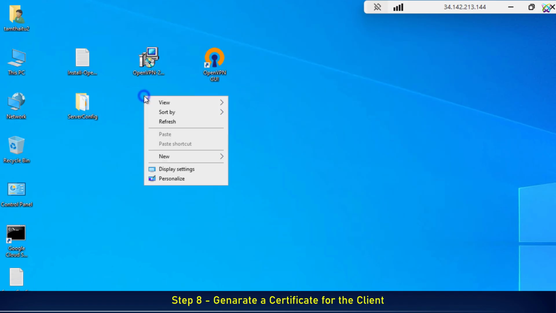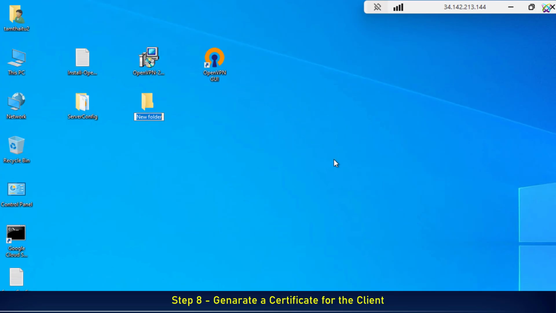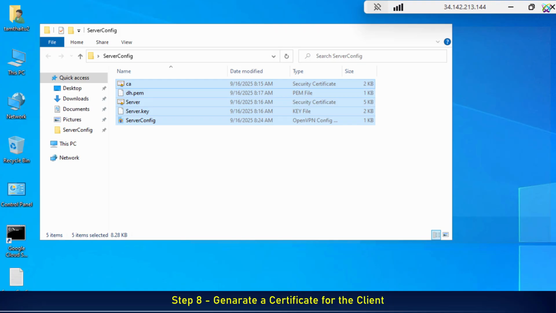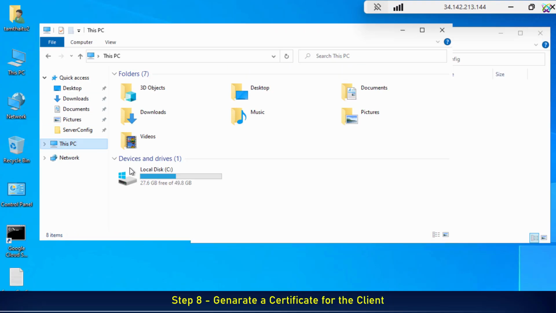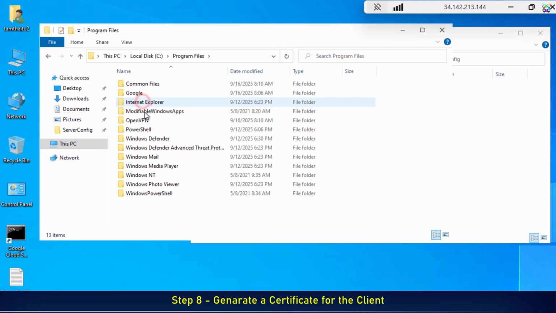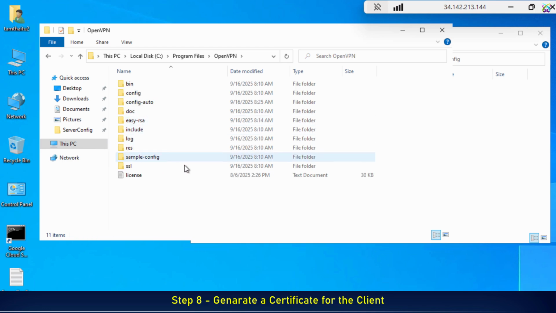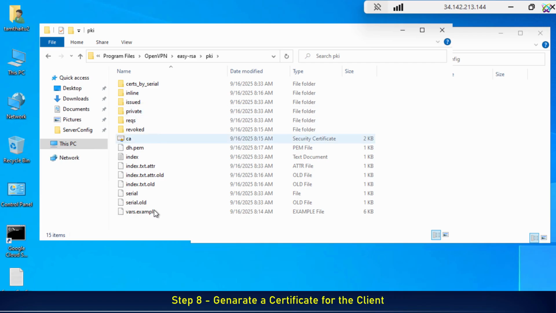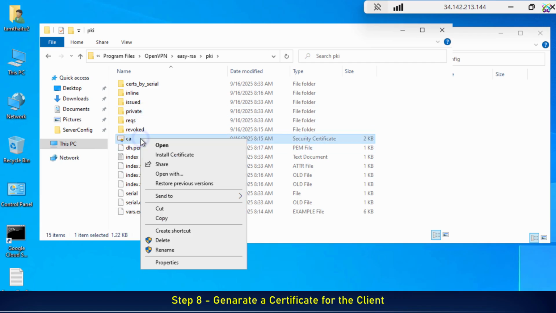Next, let's create a separate folder for the client, so we can gather all the necessary configuration files in one place for easier management. We'll also copy the client certificate and key, along with the CA certificate, into the client folder. These files are required for the client to connect to the VPN server.